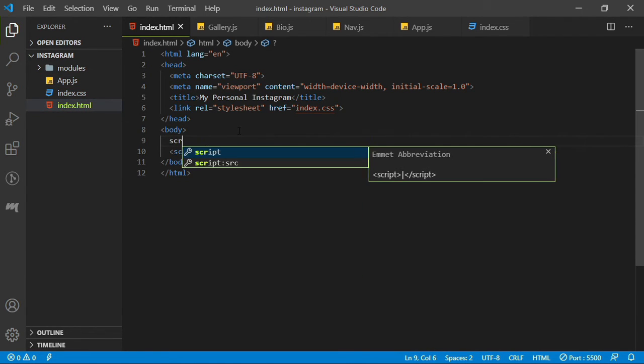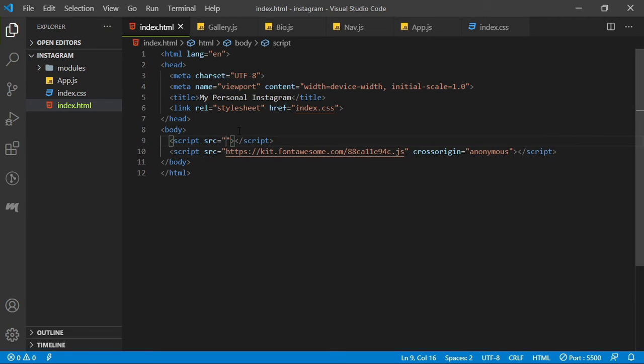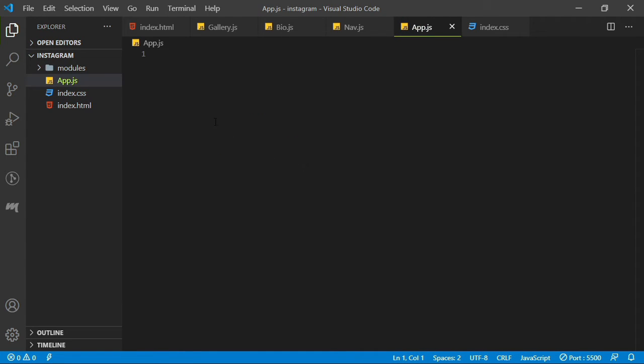Scripts src. So this is JavaScript, right? How is JavaScript called in HTML? Yeah, that's script src, then the JavaScript file, so /app.js. Now inside the JavaScript file, we want to bring these modules. These are different files: bio, gallery, nav. We want to bring them over to the app.js file.